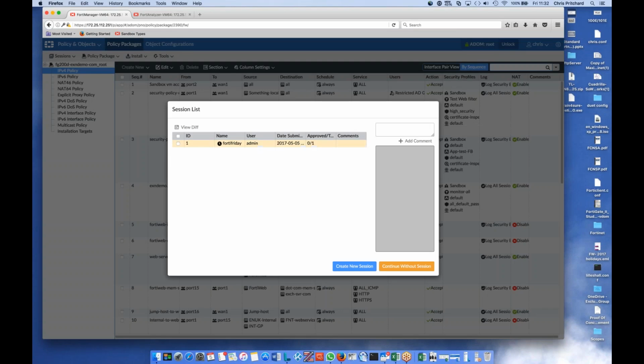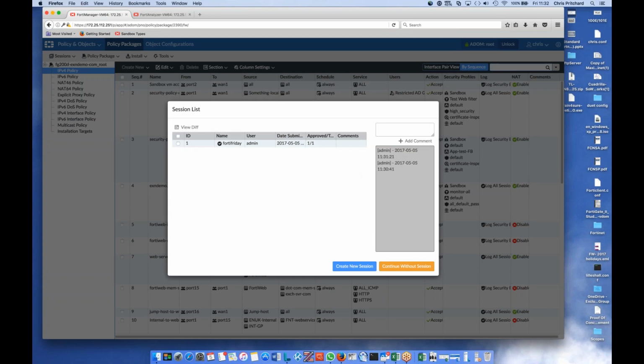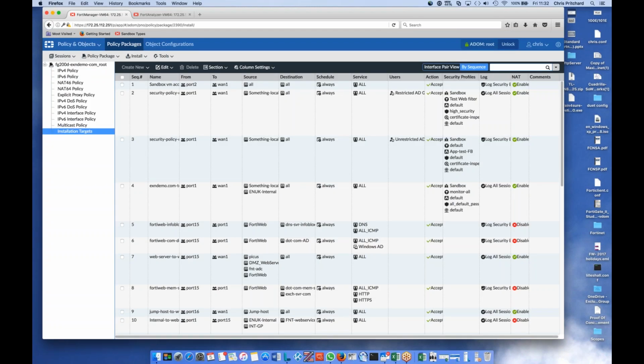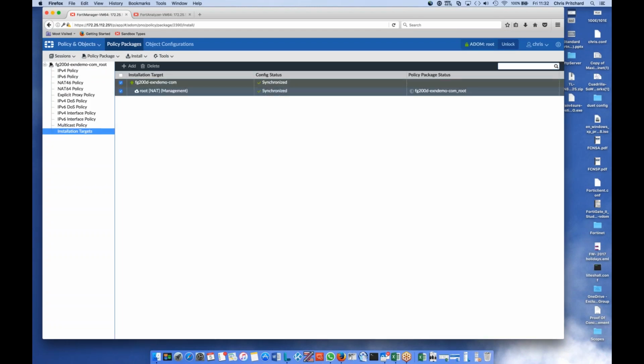This is the admin, the user that's made the change. We can see the time and so on and so forth. We can view the differences if we want to, and then all we need to do is make sure it's selected and then select approve. We select approve, and if we go to installation targets again, and select the option there, we can then do reinstall policy.